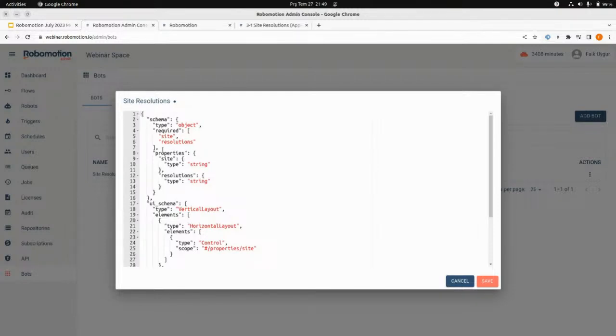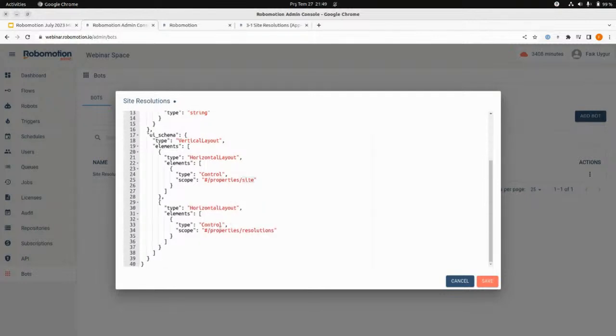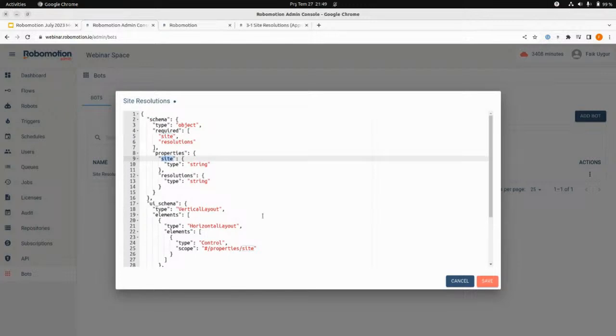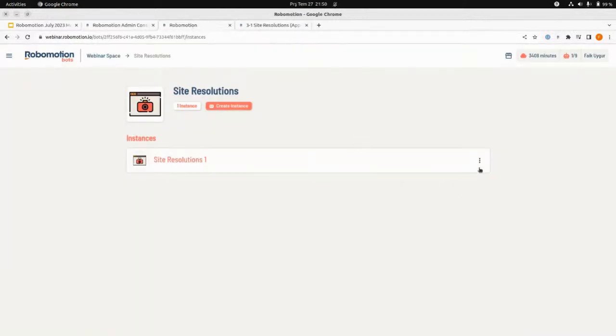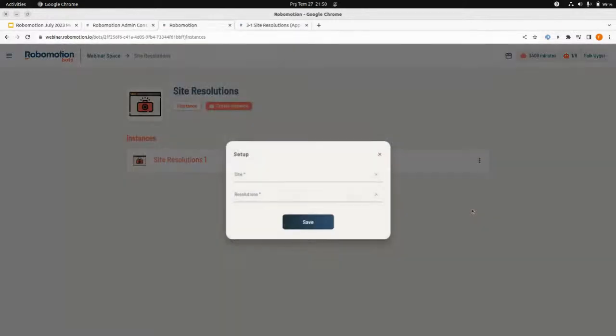So in this part, we just provide the variables or the inputs you will have. Site is a string, resolution is a string, and this is the layout of this. As I said, you can see the details in the Robomotion Forms video, the same structure is used here. And when you save, now when we go back to this instance, when we press setup, we will see the inputs here. This we have just created dynamically from the admin console.